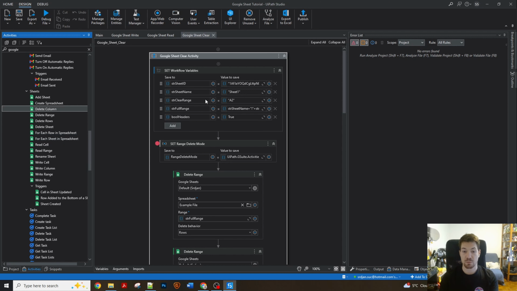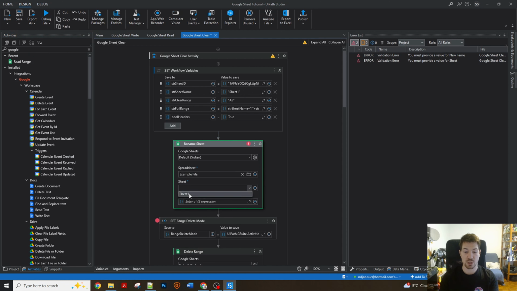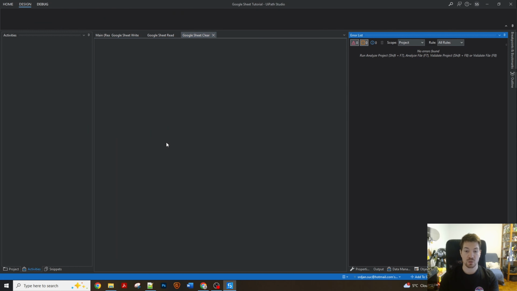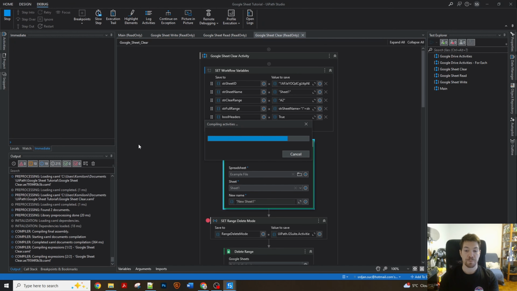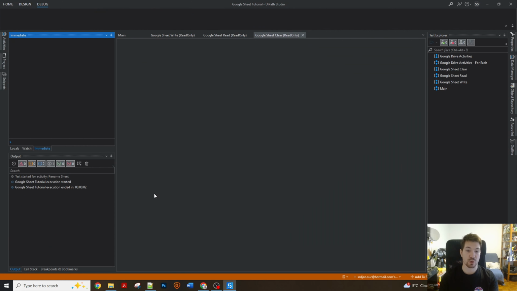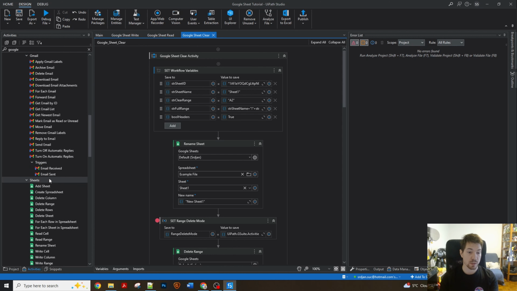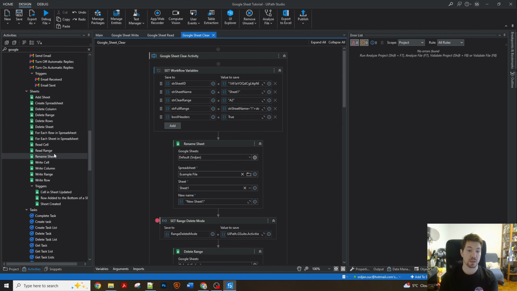So let's maybe do one more, because I don't have a separate video, and that is the rename sheet. It's pretty self-explanatory. If it is sheet 1, we want to give it a new name, new sheet 1. It's pretty simple. If we run this activity, it will just rename the sheet that we're working with. So yeah, pretty awesome. There's a lot of flexibility to work with.